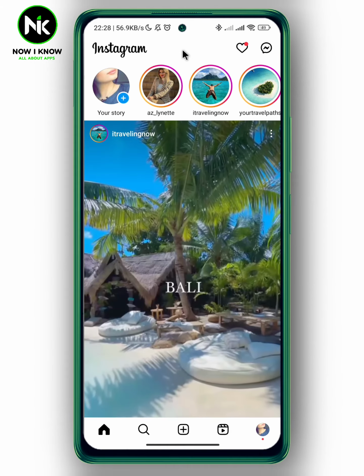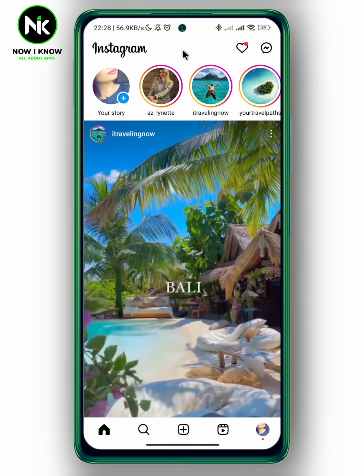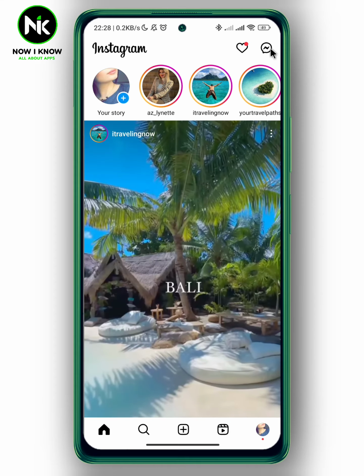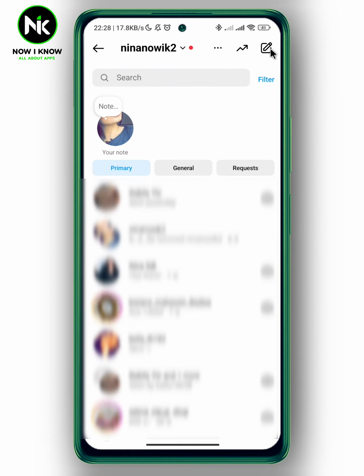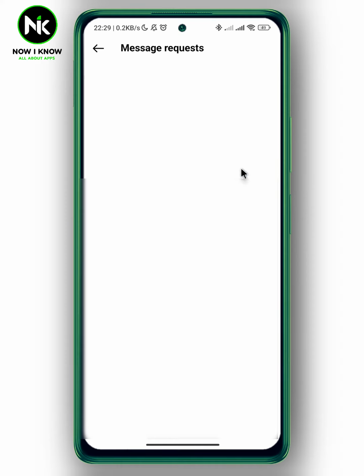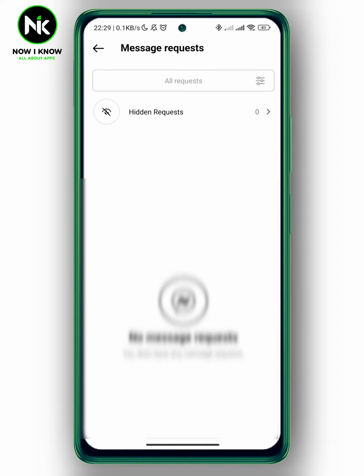Well, after getting the app, for example, if you got a notification that someone has sent you a message, but when you tap on your DMs, the message is not on your chat list. So here, the first thing we're gonna do is check your general list, because sometimes you might have moved it from primary to general, or you can check your requests. Because when someone is not following you, every message they send will be in the request messages.